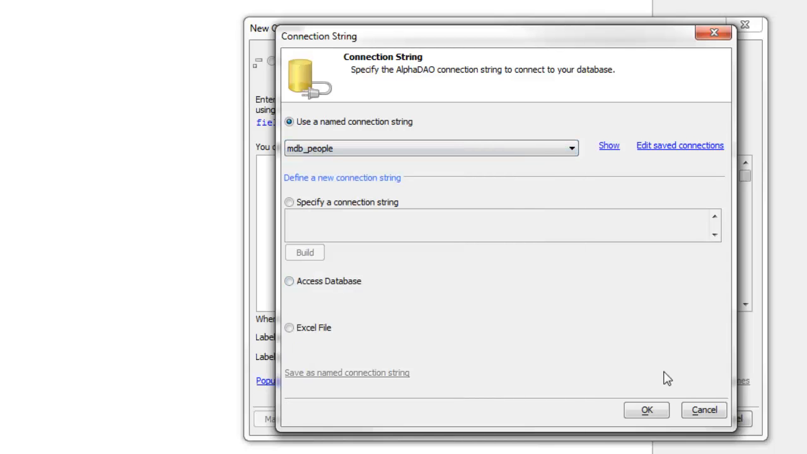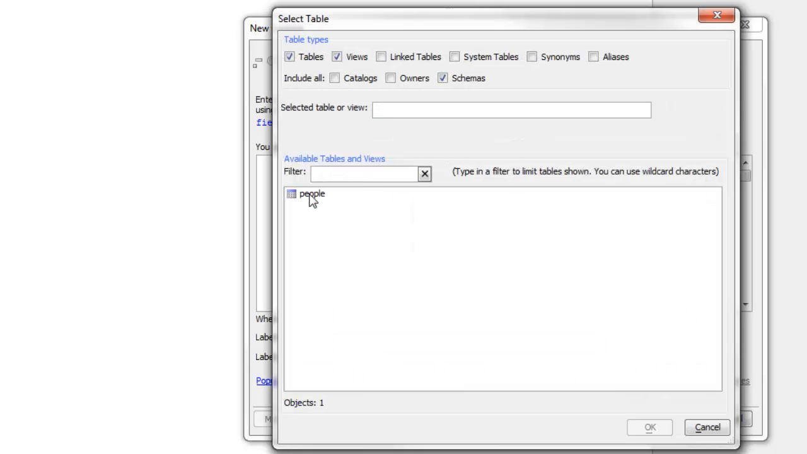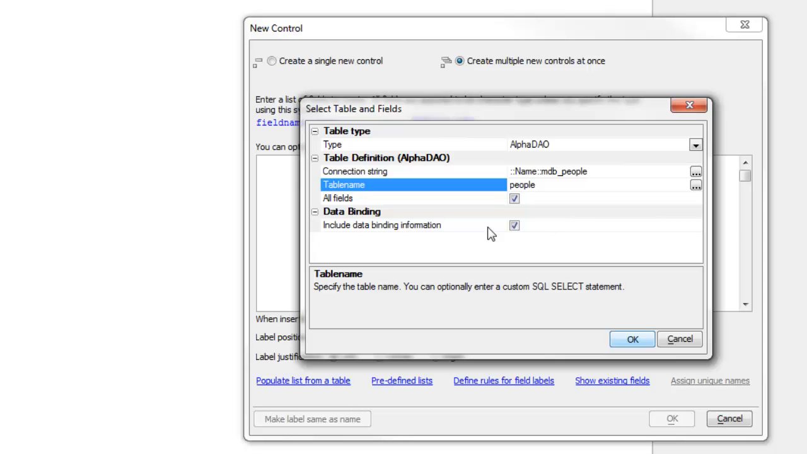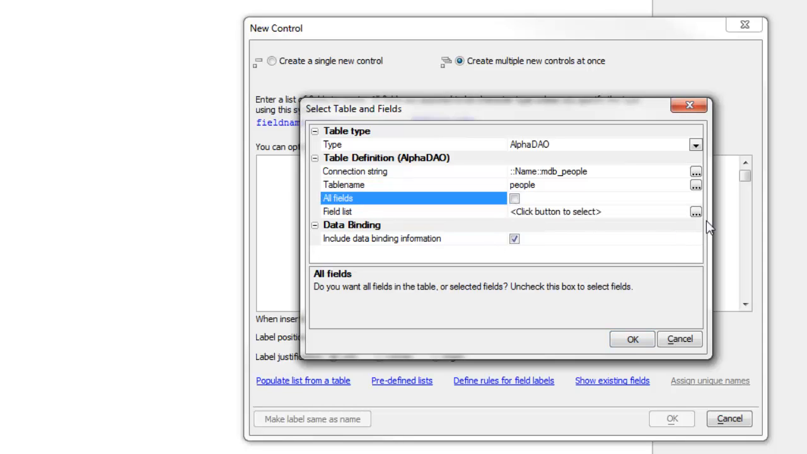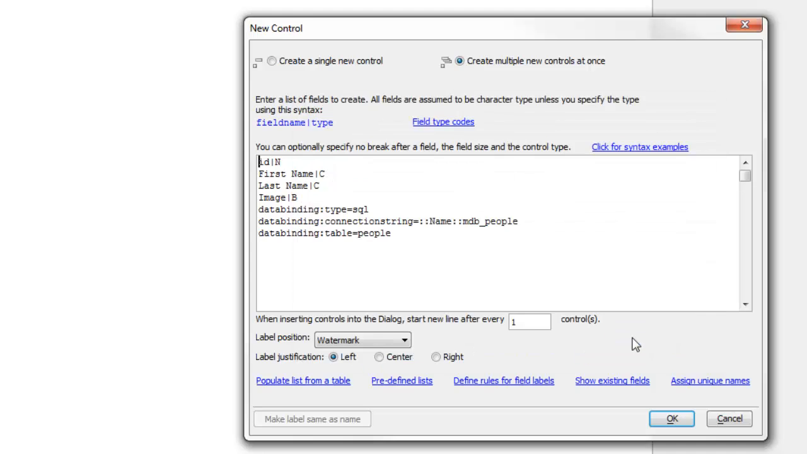So there's MDB people, and then we'll go there and we'll choose table name, we'll choose the people table, and then we'll basically choose all fields, but we'll just quickly display the fields that we have in this table. So this is just a very simple table with an ID field, first name, last name, and then image, which is a binary field, which is where we'll actually be storing the image. So let's go there and choose all fields, click OK, and then click OK.